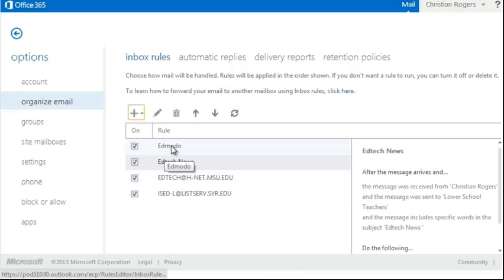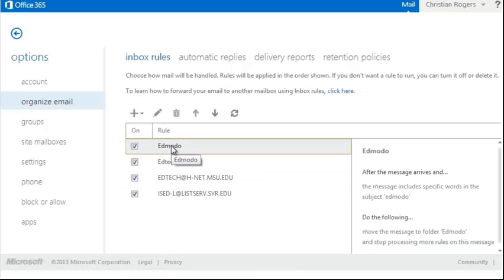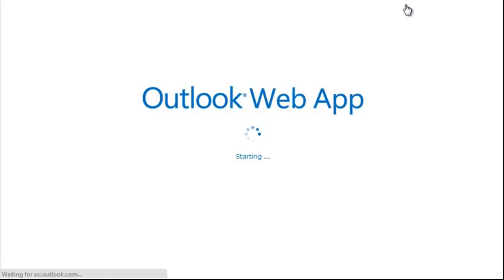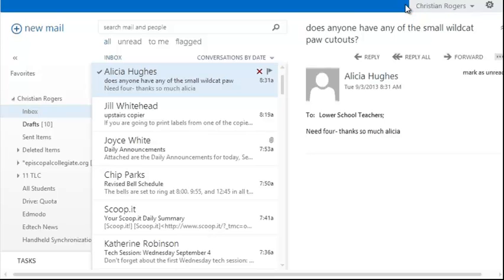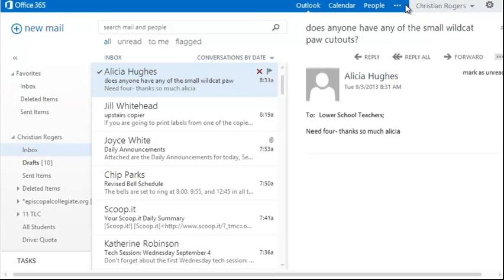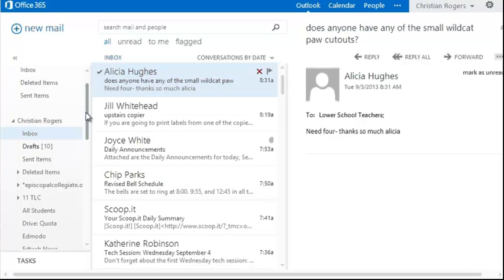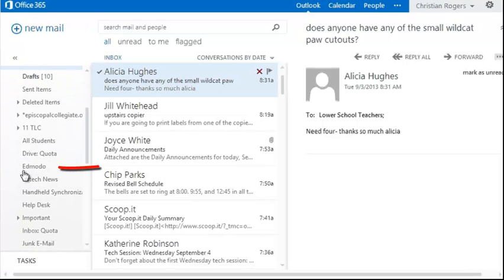And now you'll see here, there is an Edmodo rule in my rule box. If I don't like the rule, I can always delete it later. And you can make as many rules as you like for whatever you have coming into your mail. Now let me go back to my mailbox and let's test this out. Okay, in my mailbox, if I look down the list now, I should see the new folder. So you'll see I have a few other folders, but there is the new Edmodo folder here on the left.